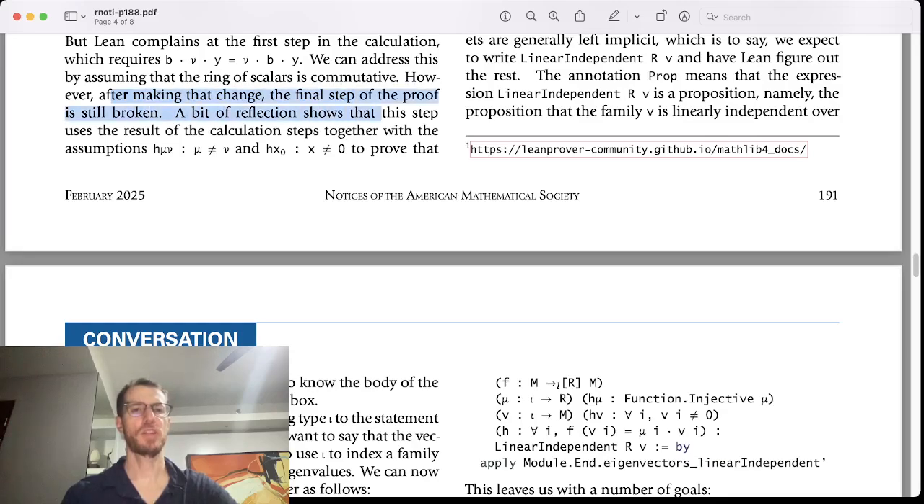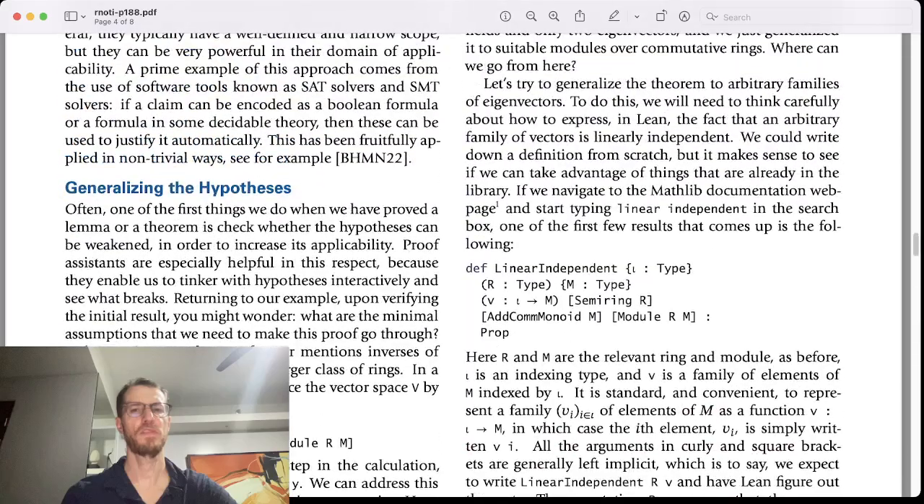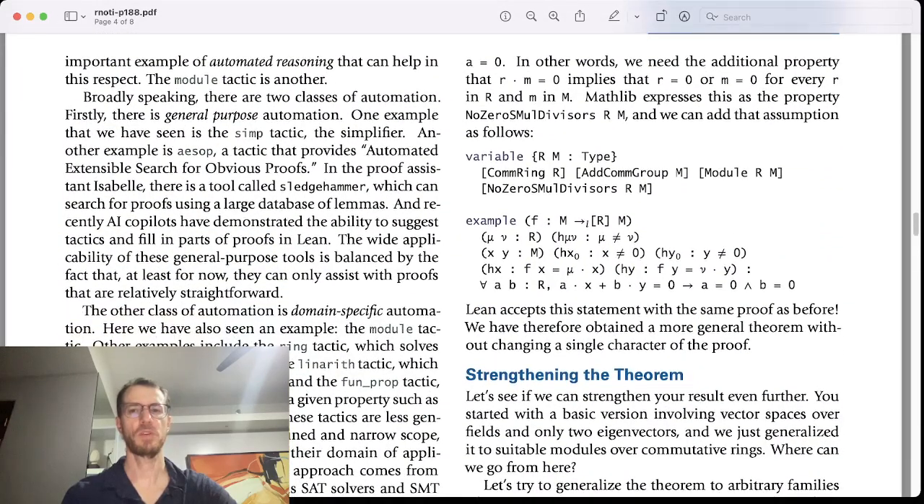A bit of reflection shows that this step uses the result of the calculation steps together with the assumptions h mu nu, mu not equal to nu, and hx0, x not equal to 0, to prove that a equals 0. In other words, we need the additional property that r • m equals 0 implies that r equals 0 or m equals 0 for every r in the ring and m in the module. Mathlib expresses this as the property NoZeroSMulDivisors R M, and we can add that assumption as follows.